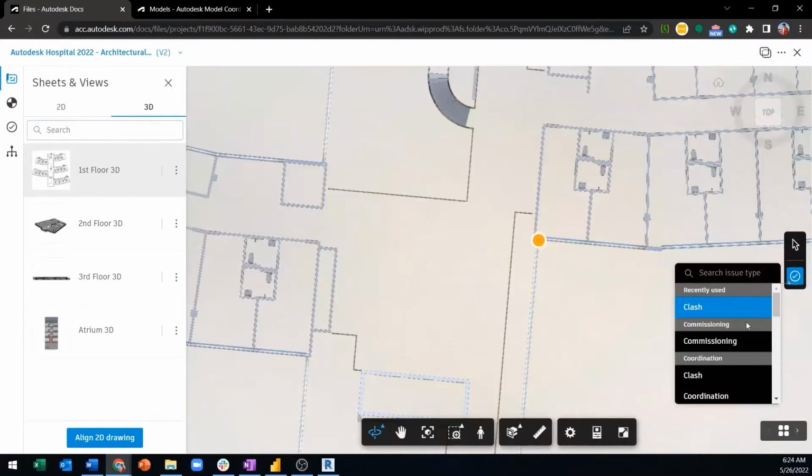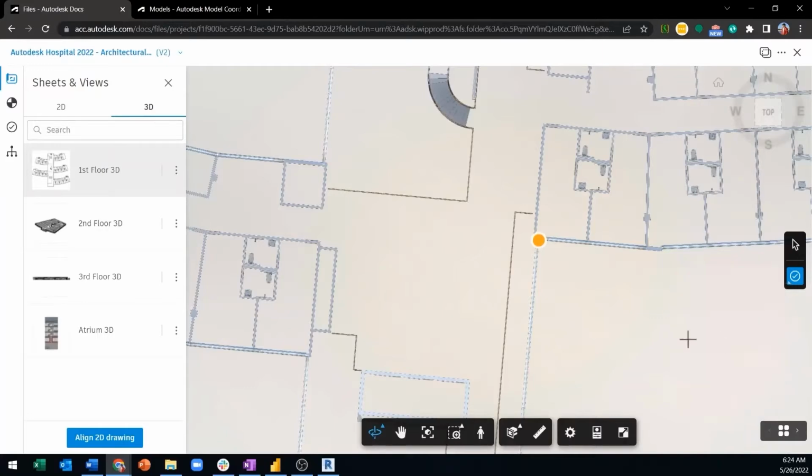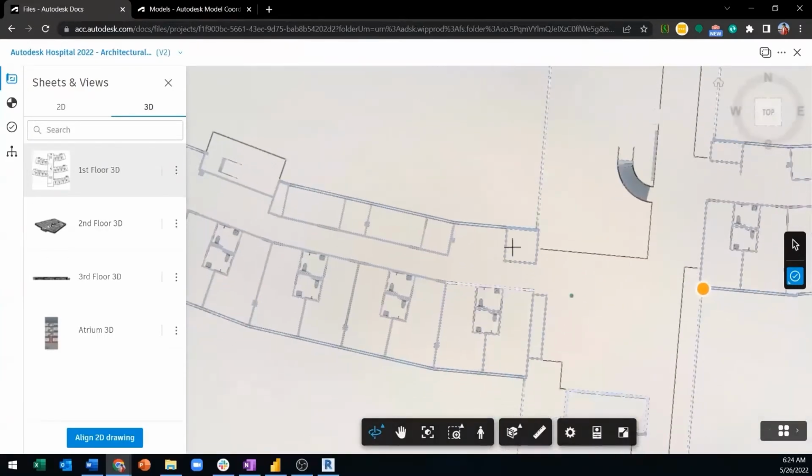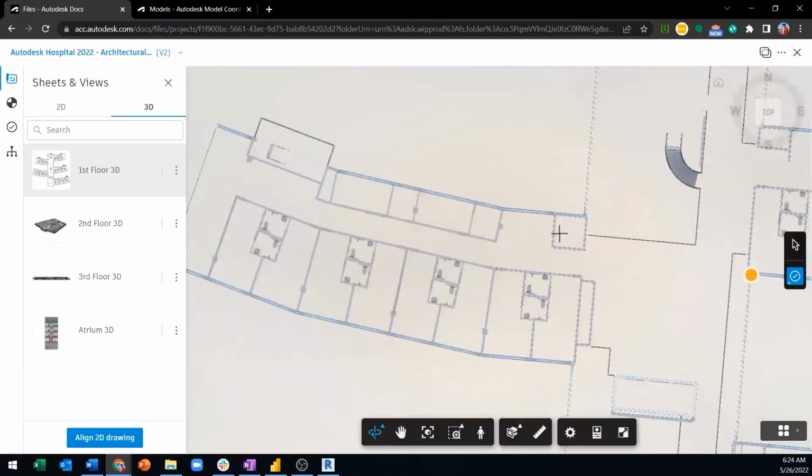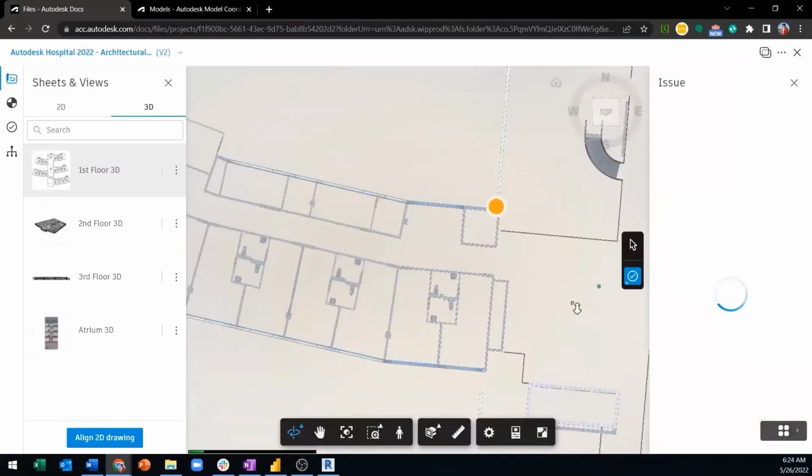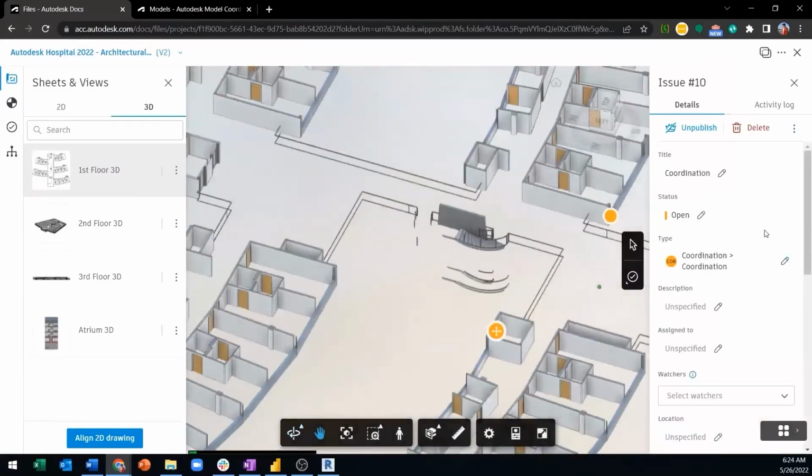And so right now I can even come back in and create a new issue. In this case, we've got a lot of different issues. I'm going to select a coordination issue, and I'm actually going to select a point within the 3D model here in the web browser where I need to place that issue.